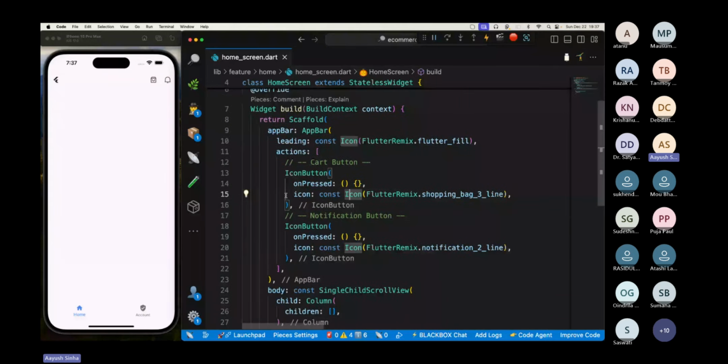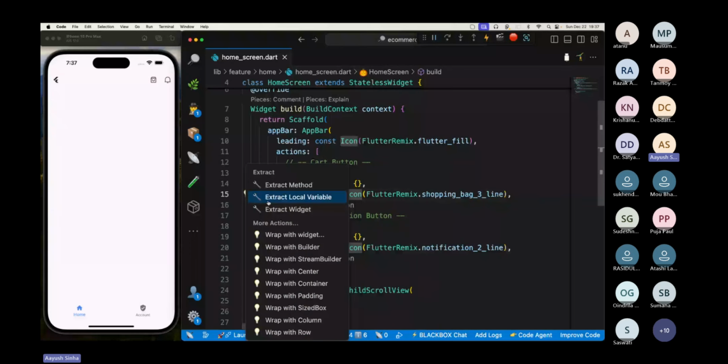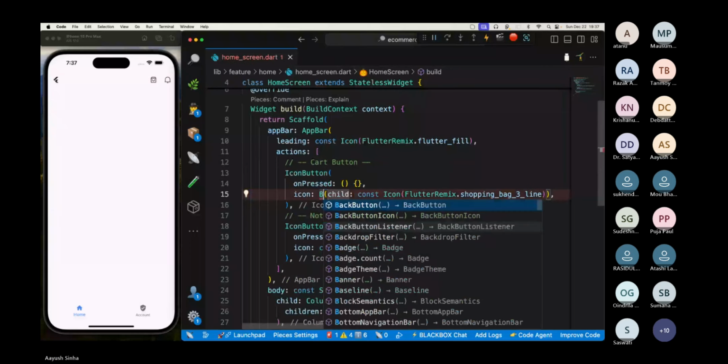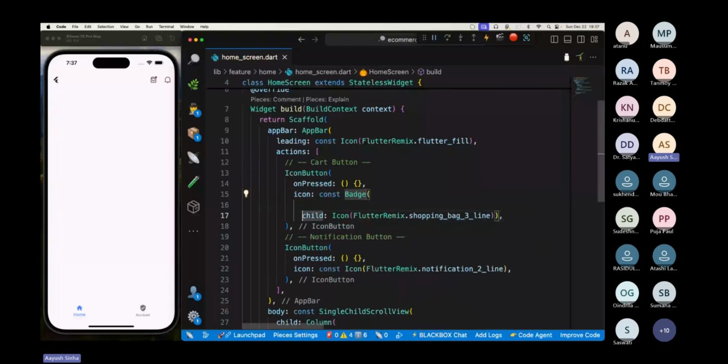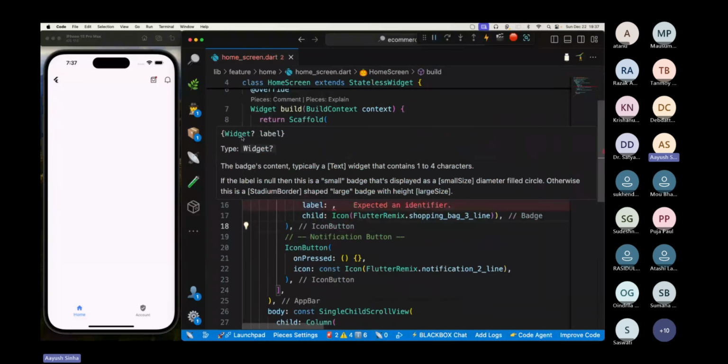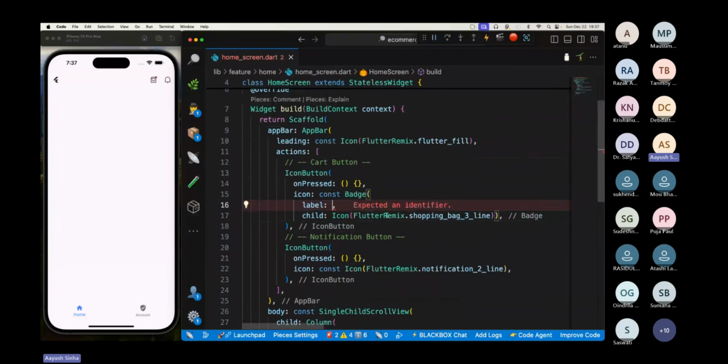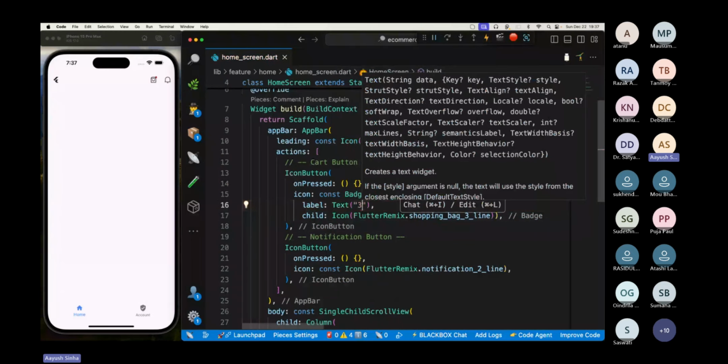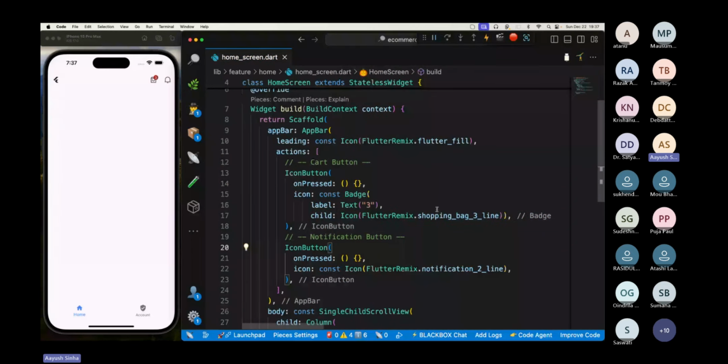We can also create this manually, but we already have it created by Flutter. So I will wrap the icon widget over here with the badge widget, and then I need to pass the label. The label accepts any widget. I can pass text, an icon, anything, but mostly it will be text. Right now I'm passing the text as 3.